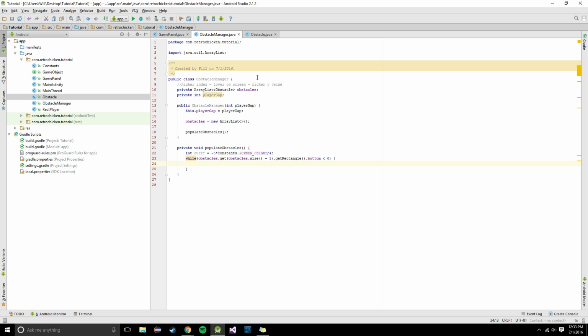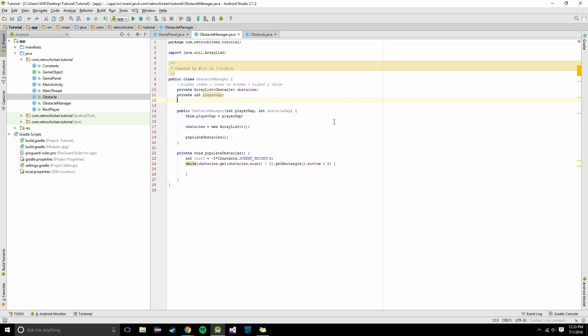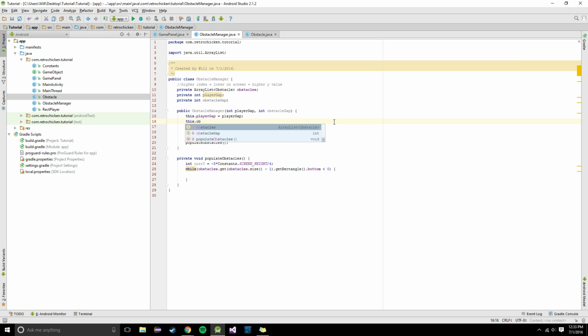So what we're going to do now is create a random gap, so to speak. And I actually want to add one more thing here. Sorry, before I get into that, I'm going to say int obstacleGap. So this is the gap between obstacles, because you want to give the player some room to move around. So we're going to need to get that, and we'll just say this.obstacleGap = obstacleGap.